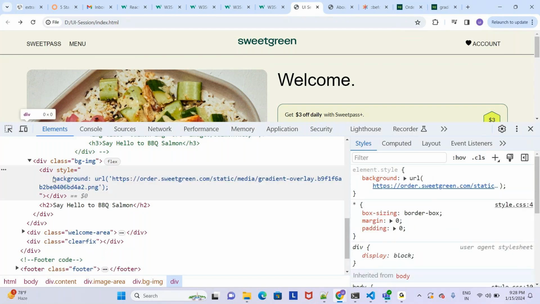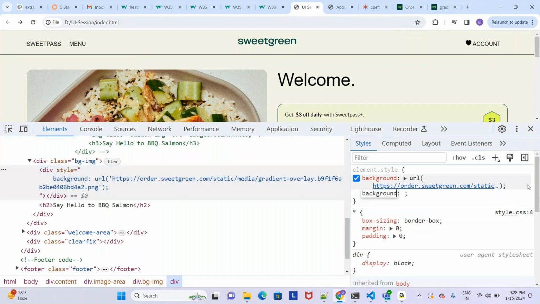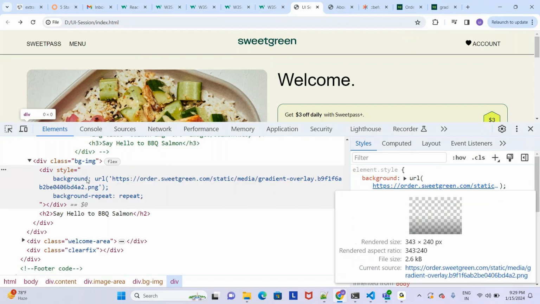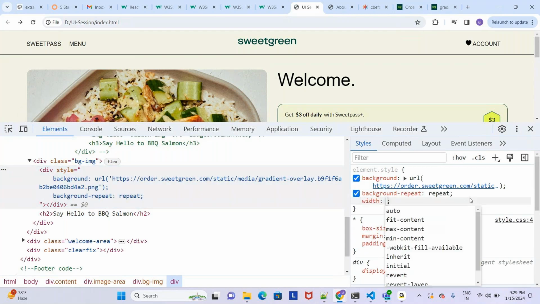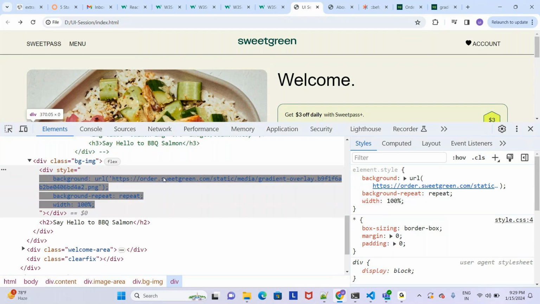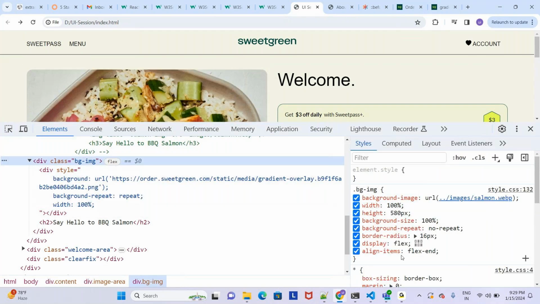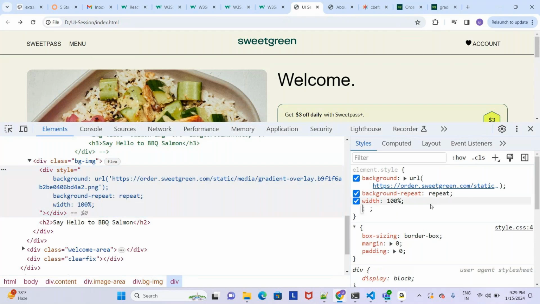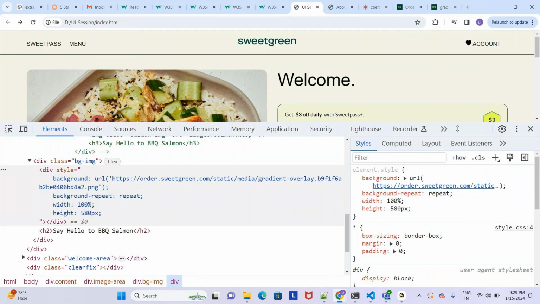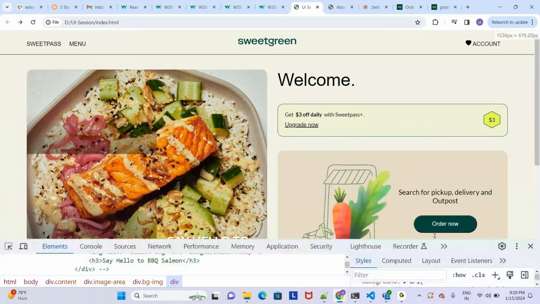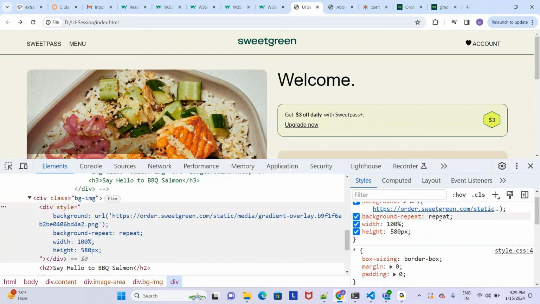Okay, what I'm going to do is background repeat. Now we have this image. We need to mention the width, 100%. What is the height that we have given for this? 580. Height 580 pixels.